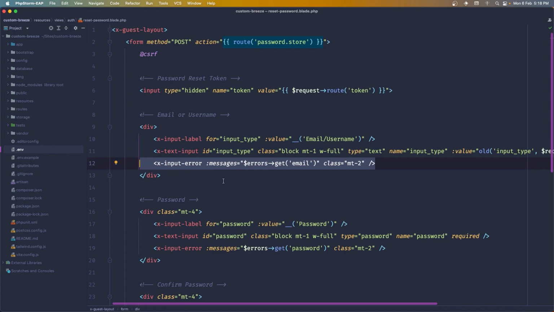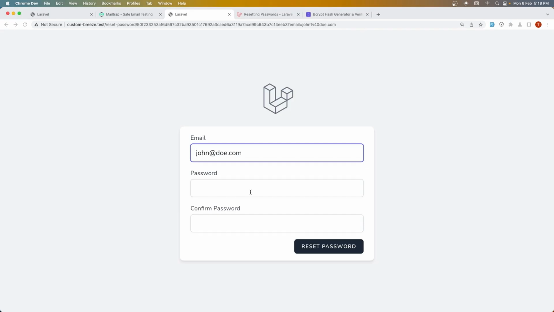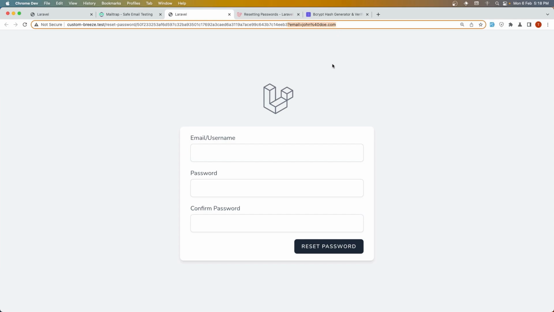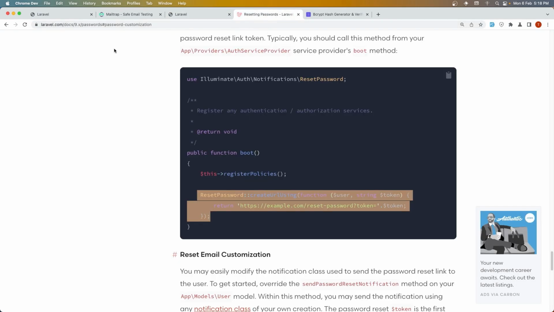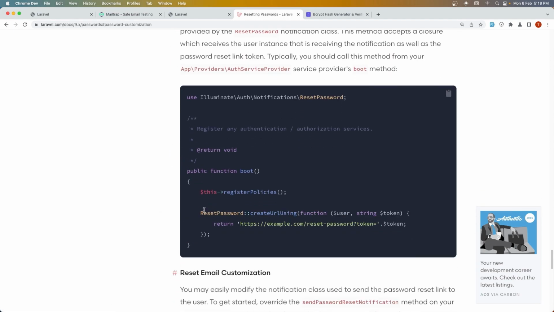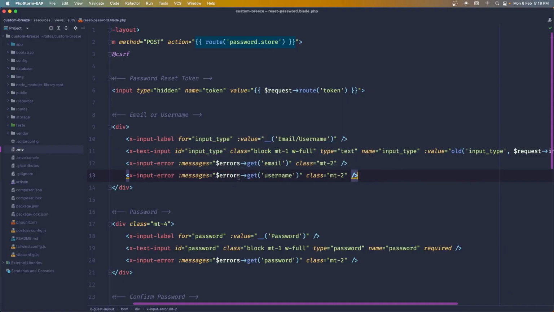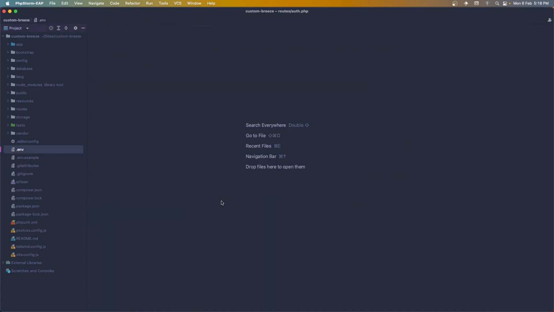So let's copy and say username here. Okay, refresh, and yeah, we have username or email or username. Now I want to remove this from here, and if you go to the Laravel.com documentation on the password, we have password customization, and here on the reset link customization we can just add this line in the auth service provider. So let's copy and do that also, and then we can test.